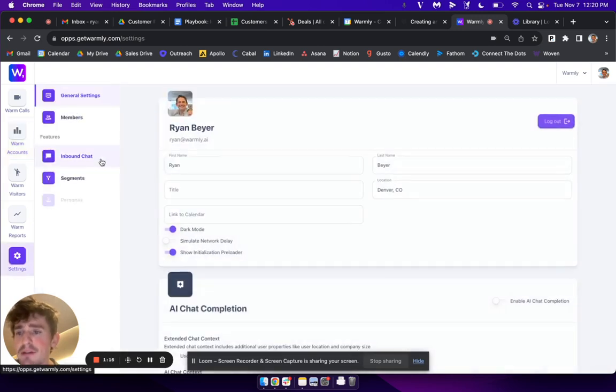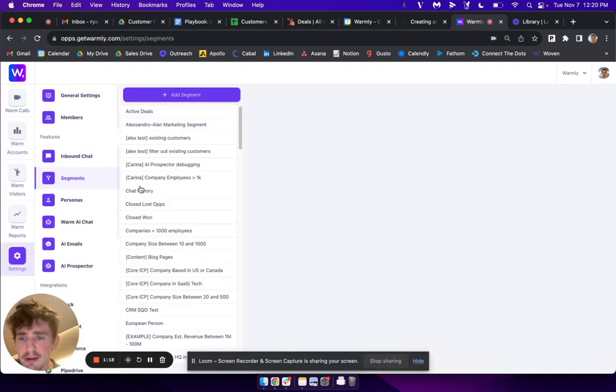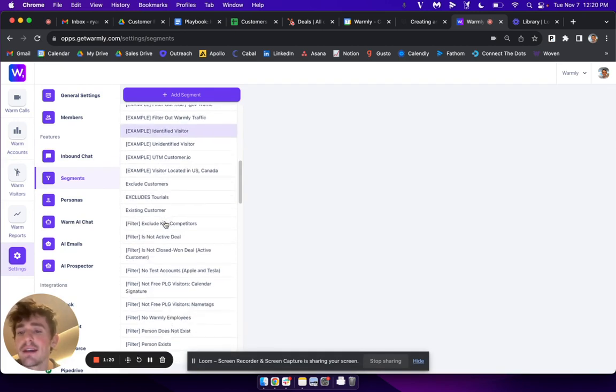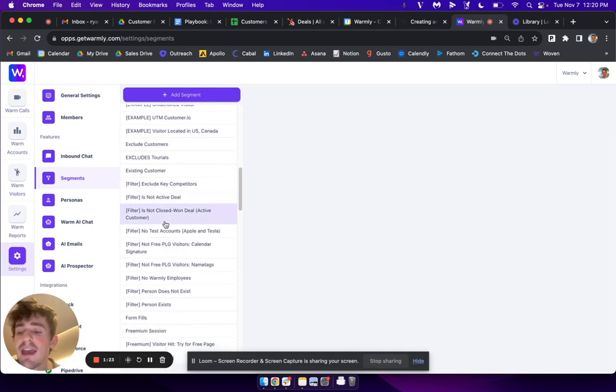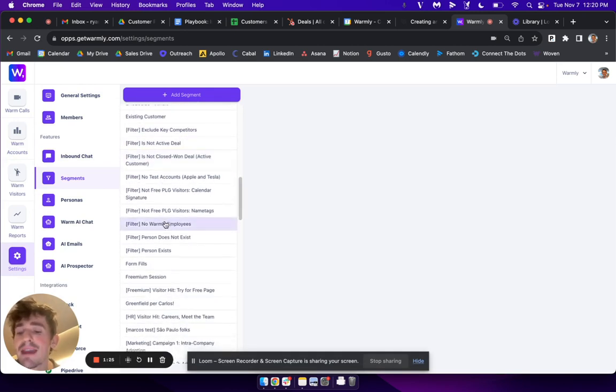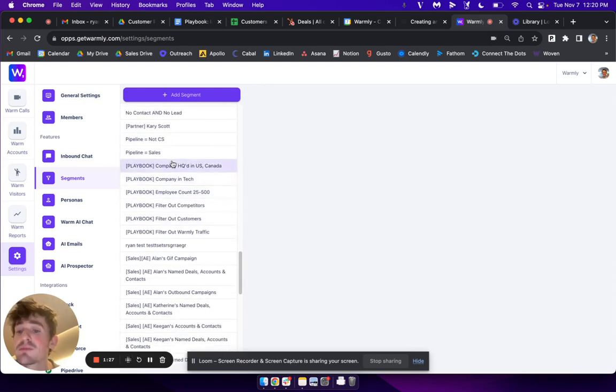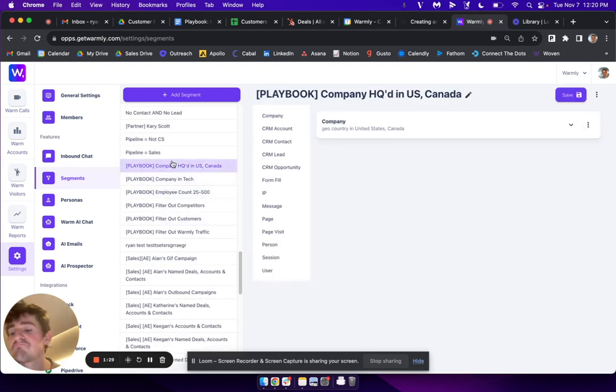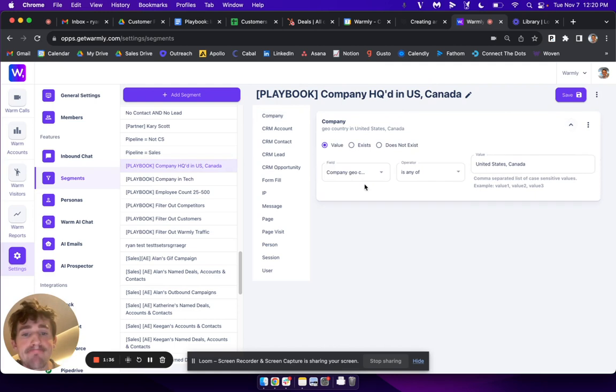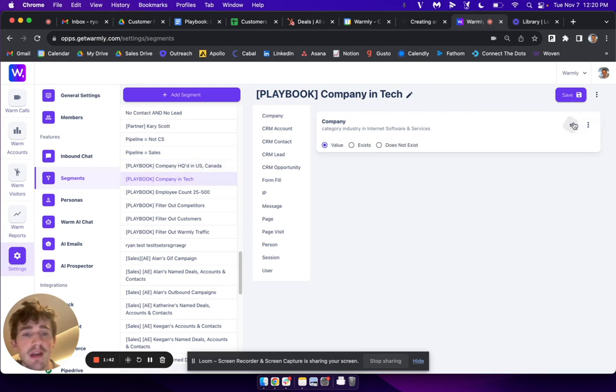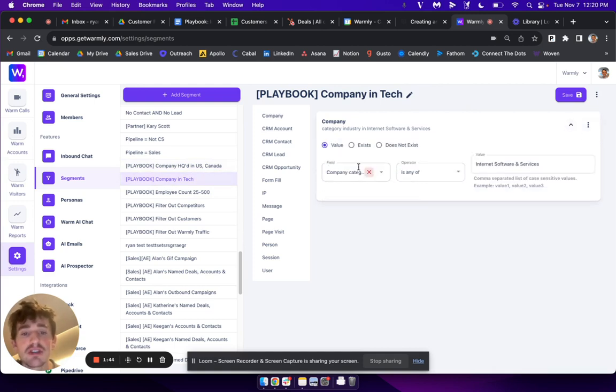Now, these segments are built in a segment playground right here. And I've gone into detail in a couple other playbooks, namely the AI Prospector playbook, about how to make these segments. But it's pretty straightforward. You just need to build them kind of correctly. And so here, for example, it'd be company geo country is any of United States, Canada. Tech, company category is any, industry is any of internet software and services.